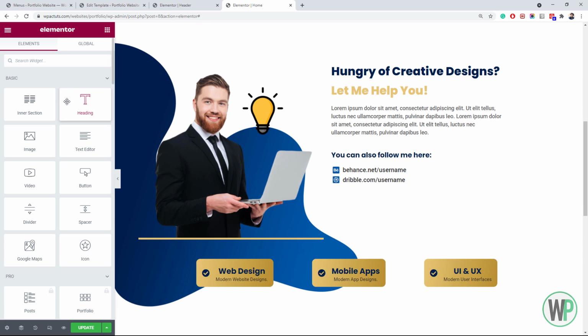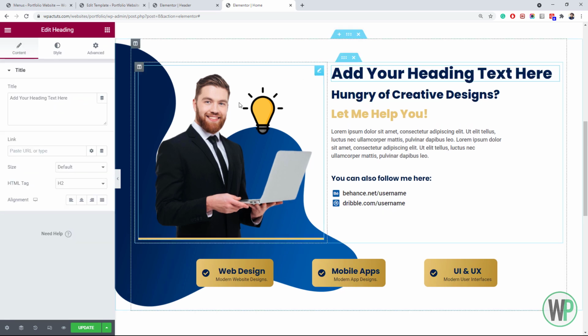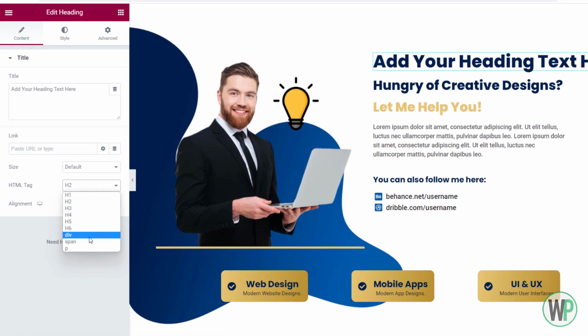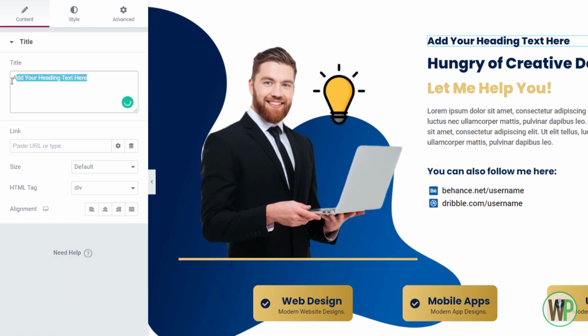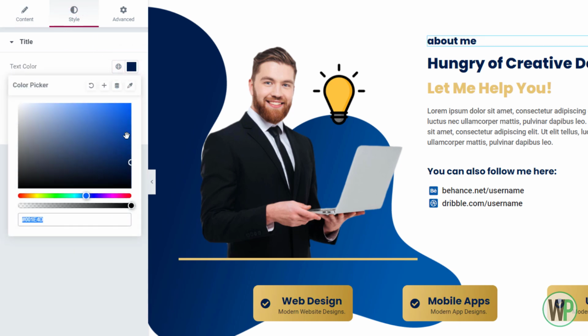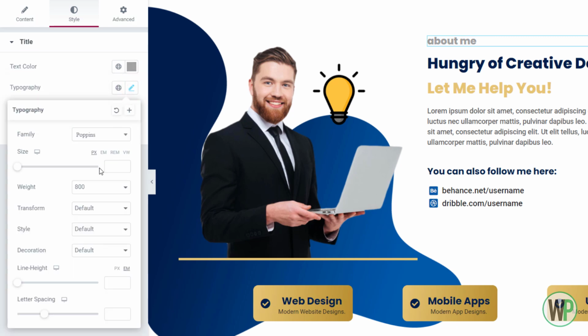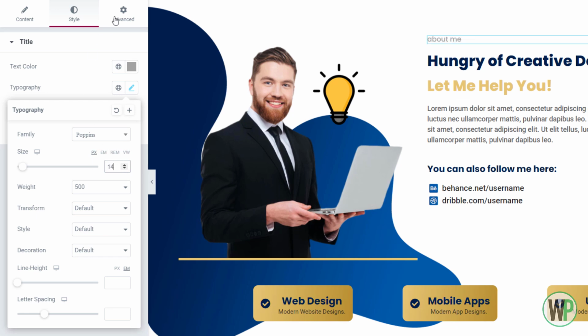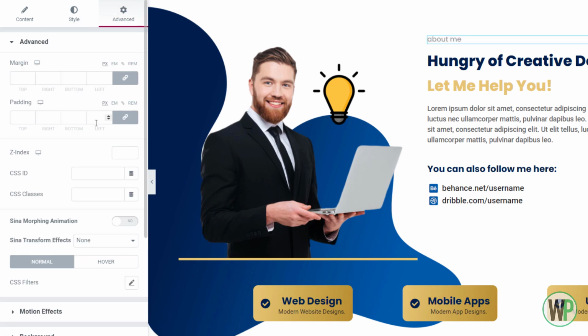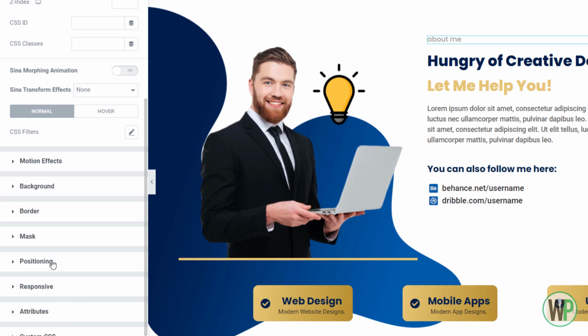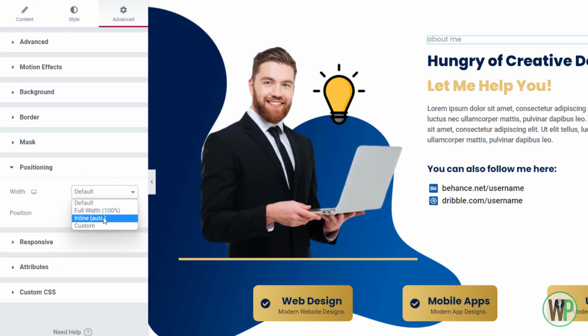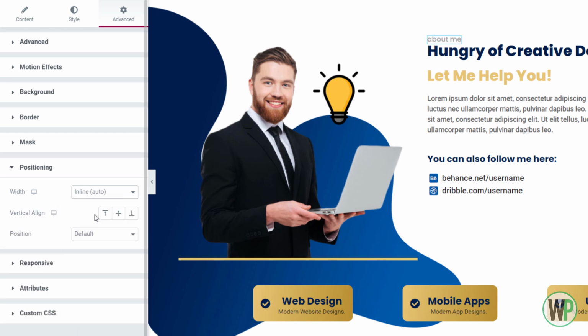You can simply do that by dragging any heading element over here and change its tag to div, and let's say... go to advanced, positioning, it's inline auto, and position to absolute.